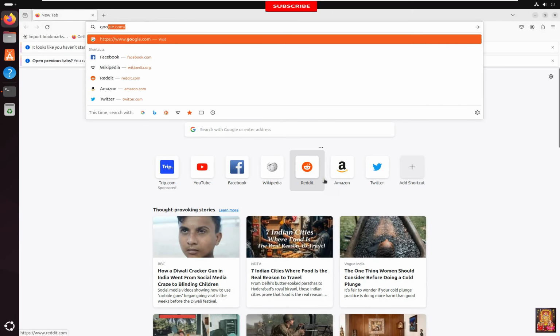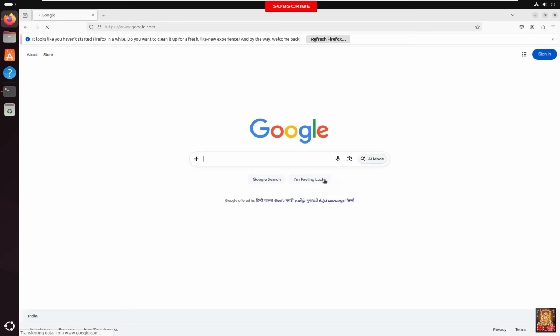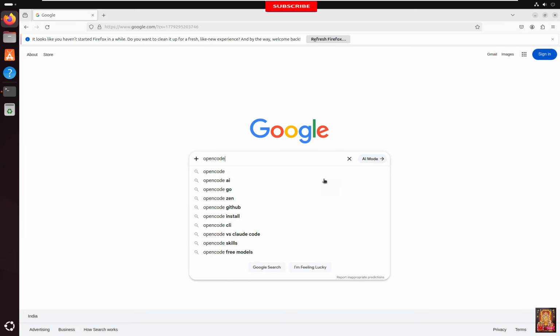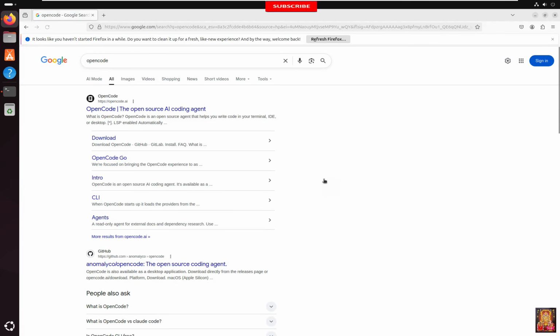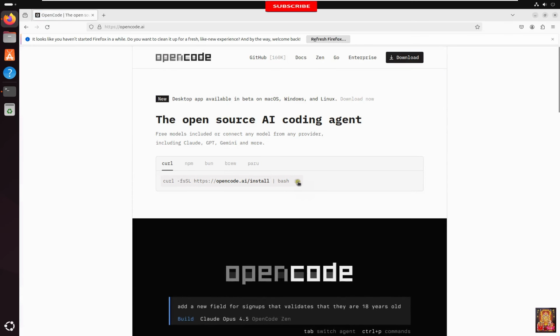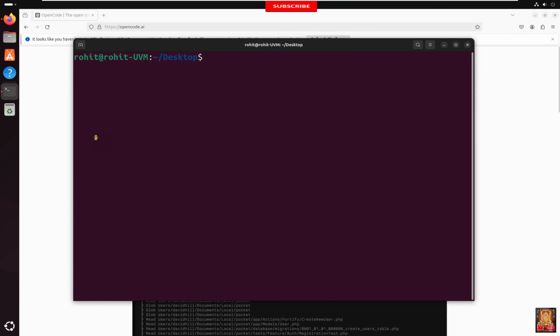Go to Google. Go to search. OpenCode. Press enter. Click OpenCode, the open source AI coding agent. Copy this curl command. Go to terminal.